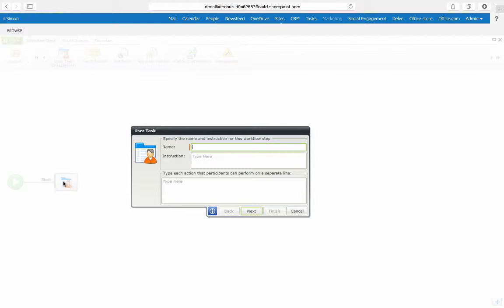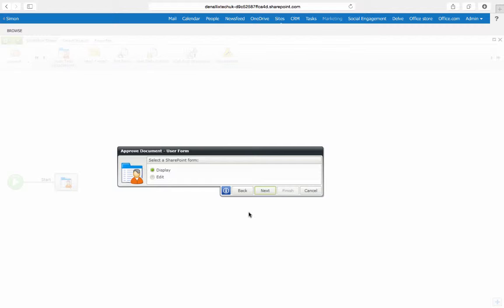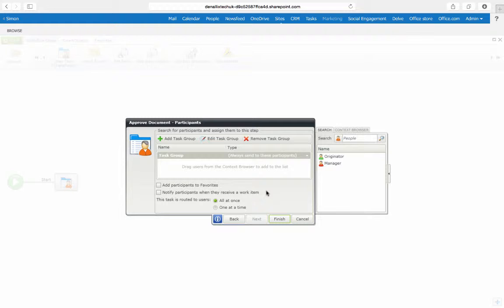And we're going to give our task a name, so we can say approve document. I'm going to have some instructions like, please approve document. And now we can have our actions like approve, and we can have reject. And say next. Because it's just an approval form, it can be read-only. And now I can say who's going to get this task. Well, it could be me, it could be the manager, or it could be someone else in our team. So I'm just going to drag myself across.